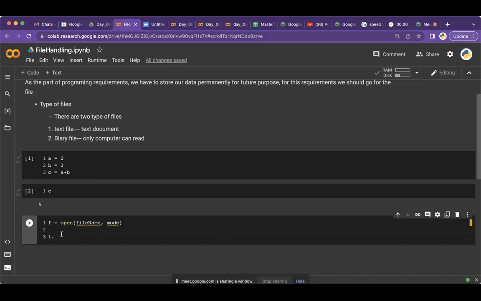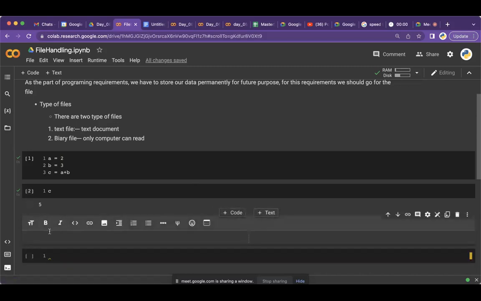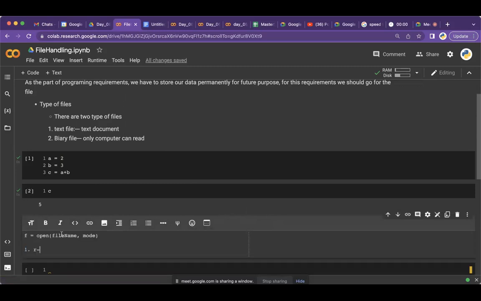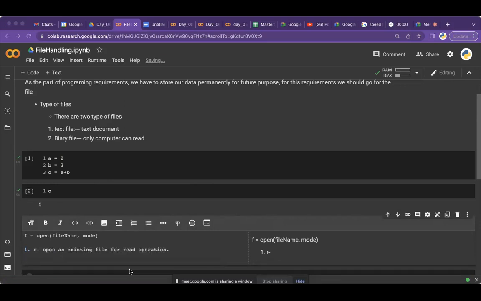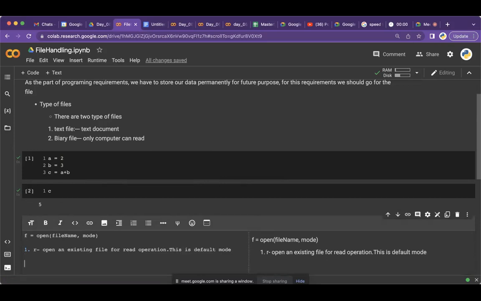Okay, so R mode. Let me write these things here. R is nothing but R mode, to open the existing file for read operation. So if you are opening the file in R mode, then it will open the file only for read operation. You cannot perform any kind of write operation on this. This is the default mode of any file. If you're not passing any mode, then this is the default mode.